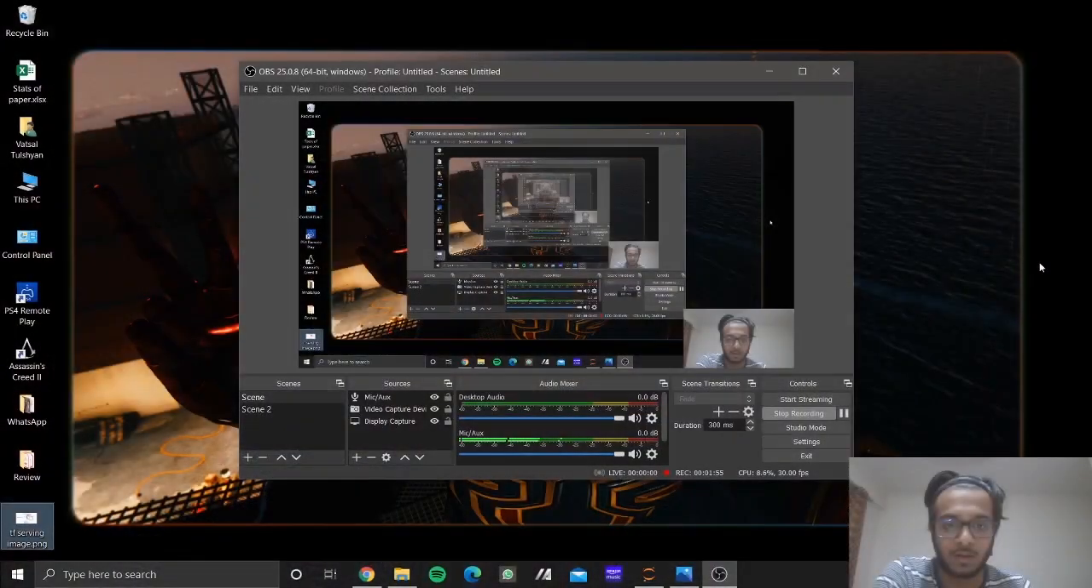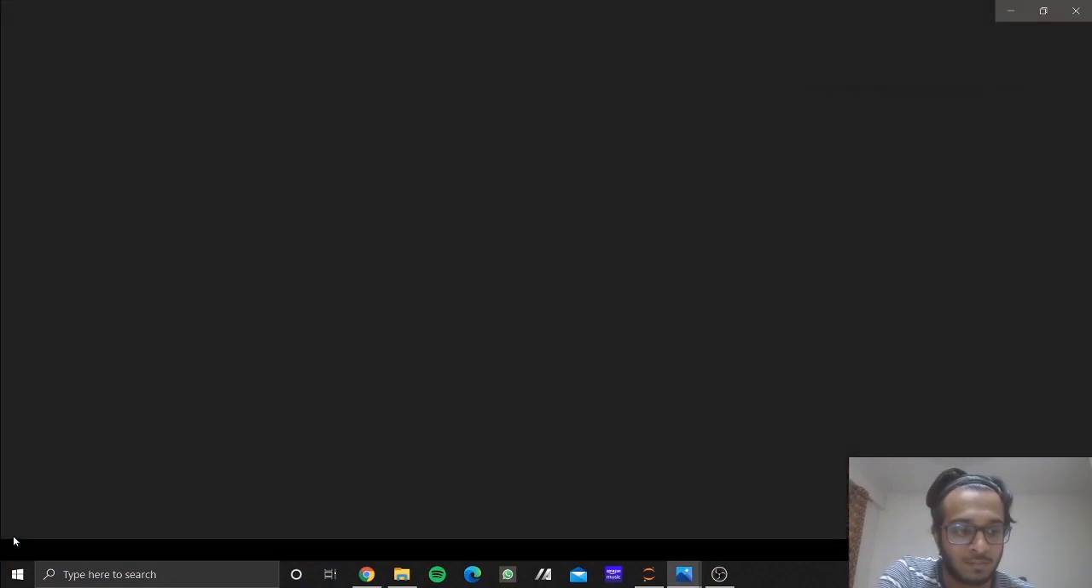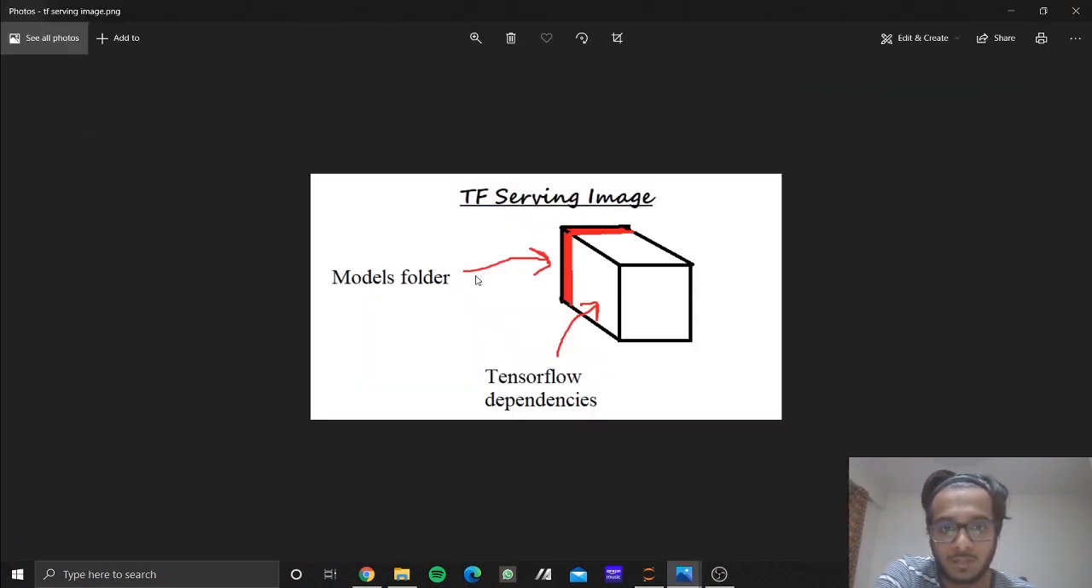Then comes the question of what other things TensorFlow Serving has. It has dependencies that are required for the hosting purposes. I'll just show you what a TensorFlow image looks like, right? Let me just show you my screen now. So this is the TensorFlow Serving image. The red part over here in the container is the models folder. This models folder is the part where your basic saved model gets hosted, and the other part is your TensorFlow dependencies, right?